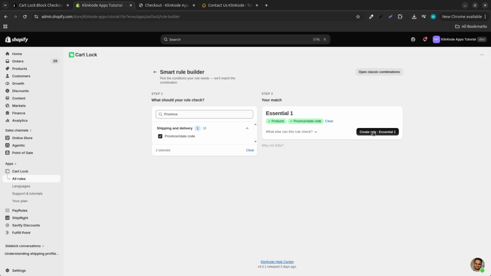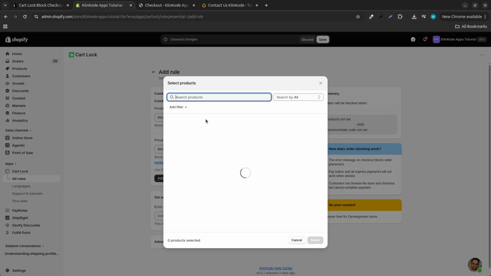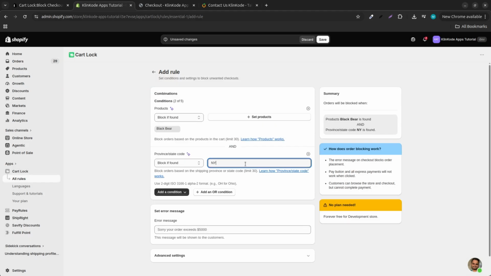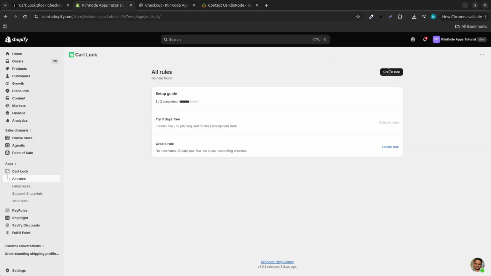Now, let's go to the rule page and add our values. That's how you add your values here for now. Let's go back and try another example.